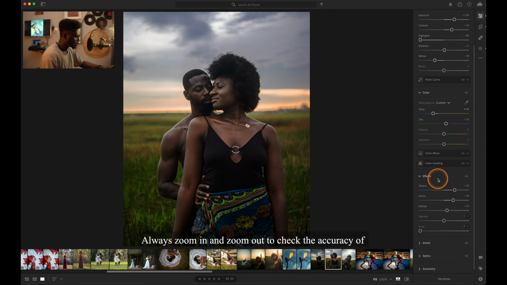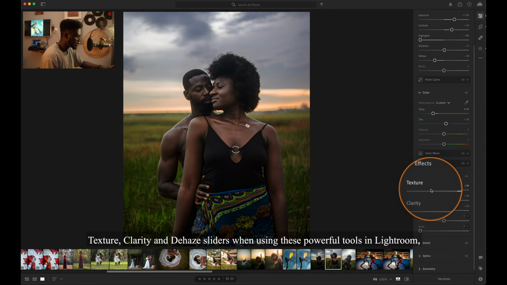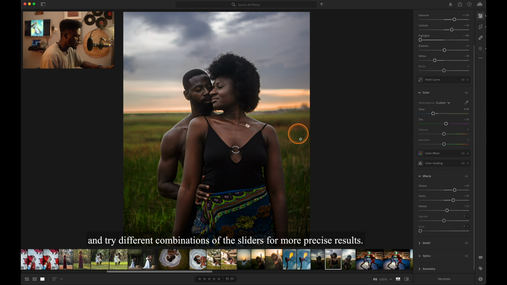Always zoom in and zoom out to check the accuracy of the texture, clarity, and dehaze sliders when using these powerful tools in Lightroom, and try different combinations of the sliders for more precise results.